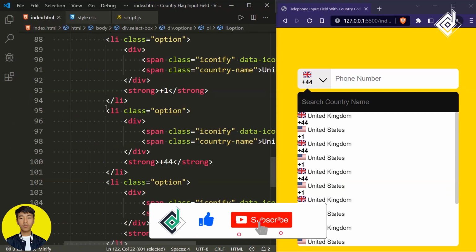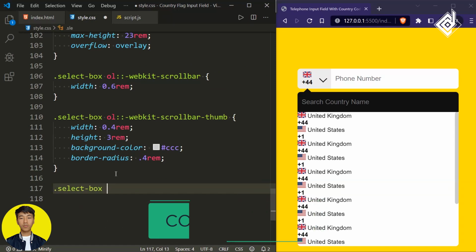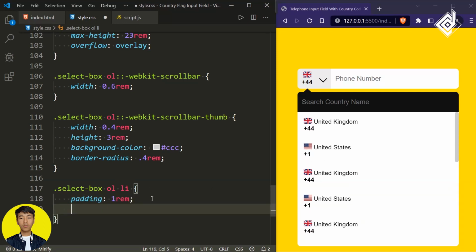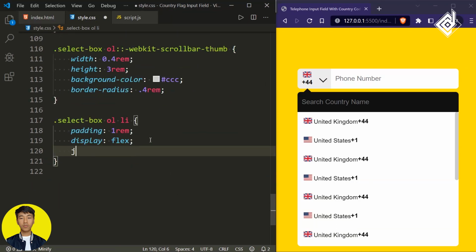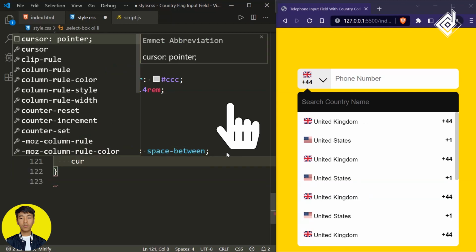Now let's style these list items, okay? So for the list items, let's give padding of 1 rem. And also I'm giving display to flex, justify content to space between, and let's give cursor to pointer so that you will get that pointing hand icon.